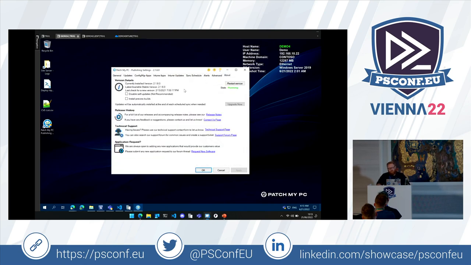Lastly, just information on the publisher itself. Current version is 2.1.6.0, and the latest available stable version is the same. Anytime the publisher finishes running, it will self-update if there is a new version available. You can disable that. Don't recommend that, though. Those new versions contain bug fixes, new features that we've been working on, that kind of thing.